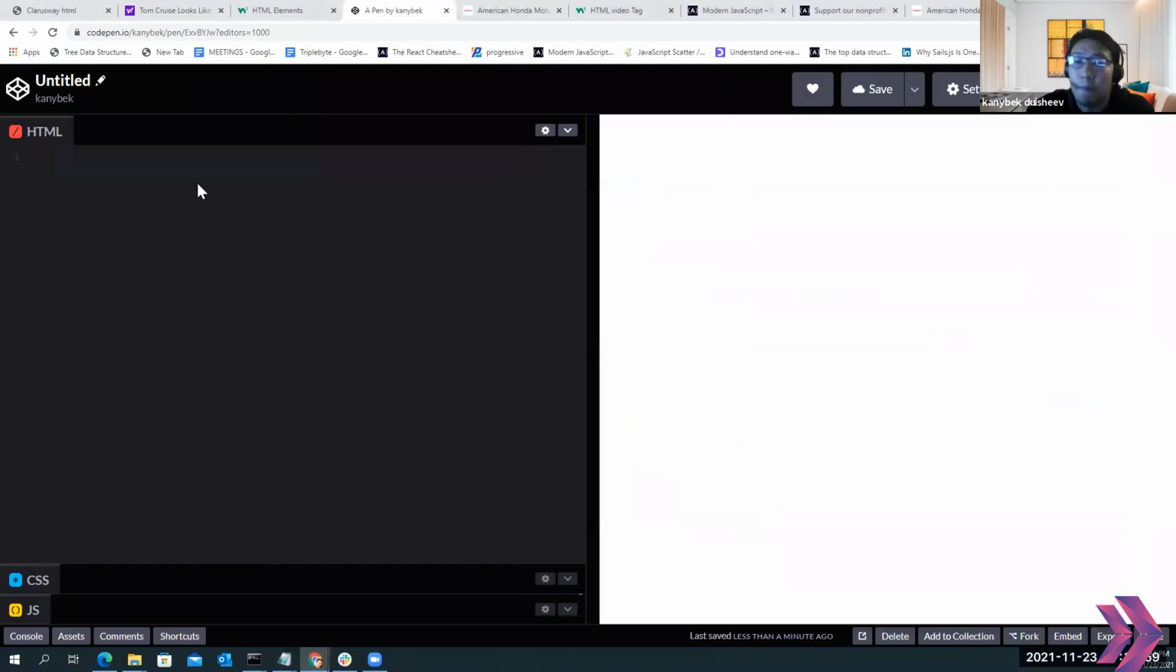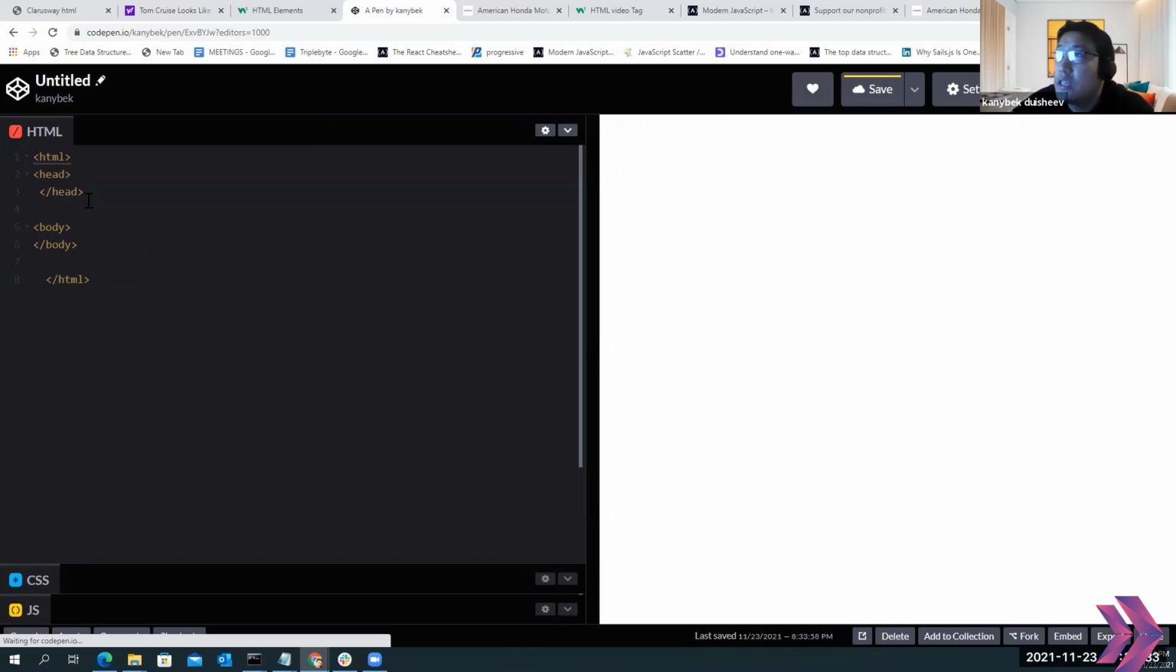And I have two sections. One of them is head, and this should be closed, and then the other, body. Also, during real world practice, never forget that this is wrapped with the HTML tag. This is the main parent. But since this is already HTML here in CodePen, don't worry about these HTML tags.